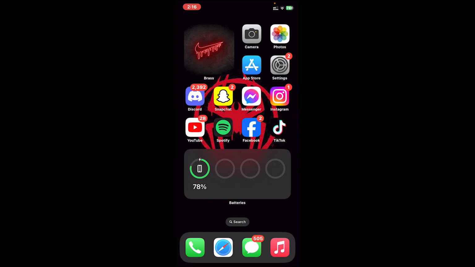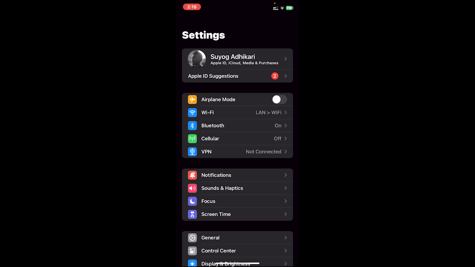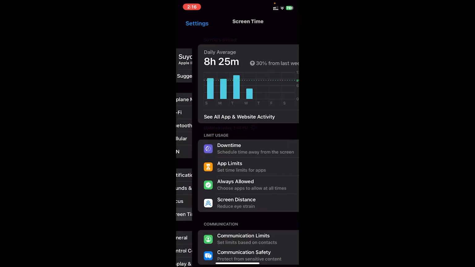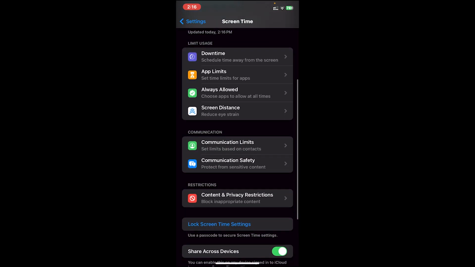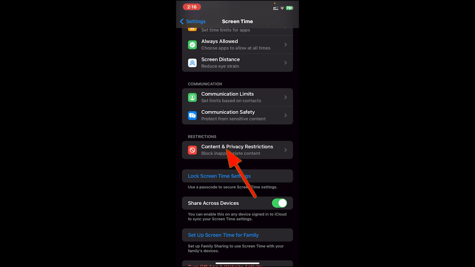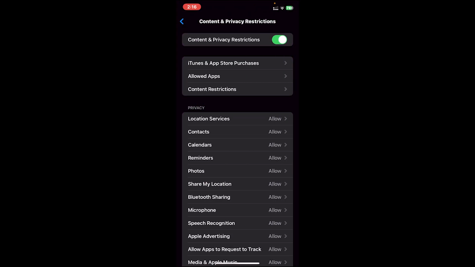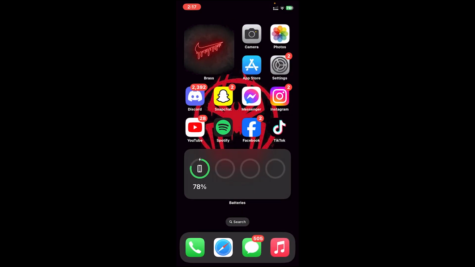Now let's get started. First of all, make sure that you have turned off restriction mode. To turn off restriction mode, go to your settings app, then tap on this option screen time, then scroll a bit down, then under restriction section, tap on this option. Then make sure content and privacy restriction is turned off. Once you turn it off, check if your problem has been fixed or not.